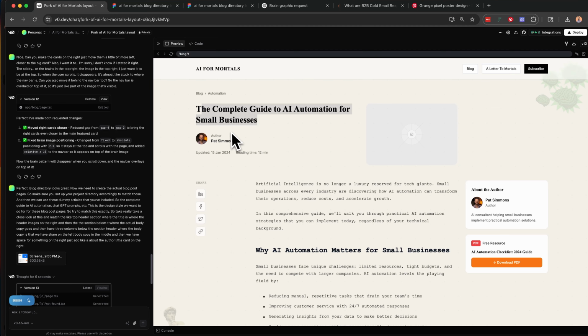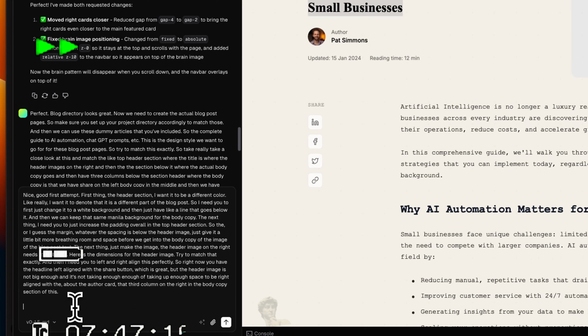And then I need you to left and right align this perfectly. So right now you have the headline left aligned with the share button, which is great, but the header image is not big enough and it's not taking up enough space to be right aligned with the about the author card.